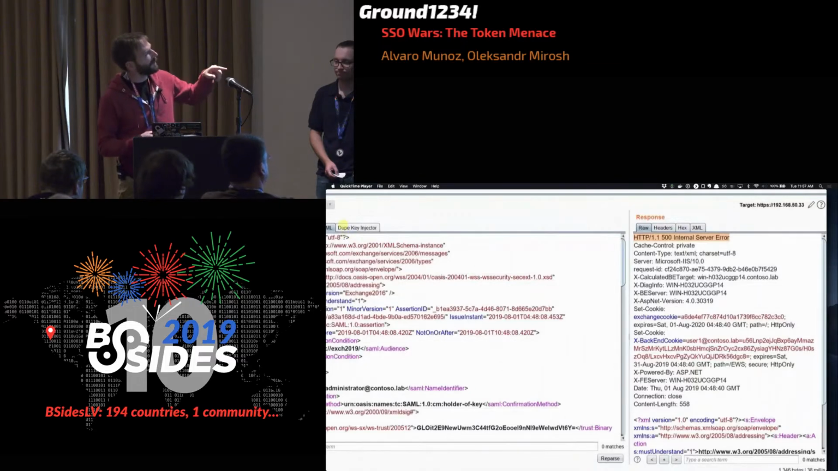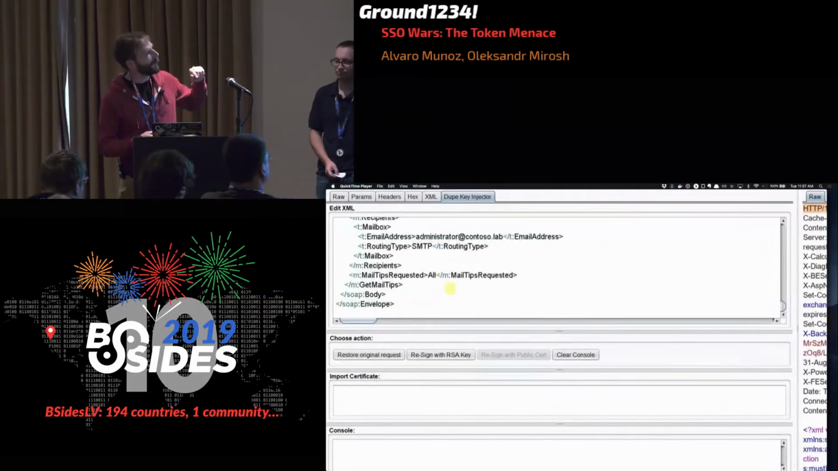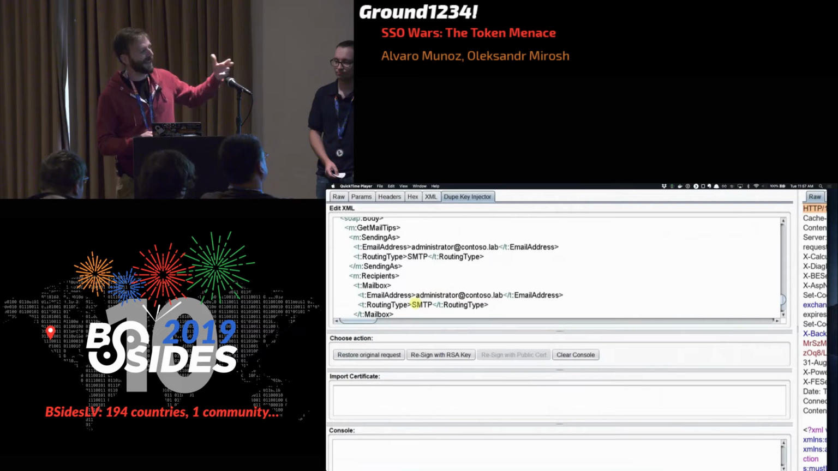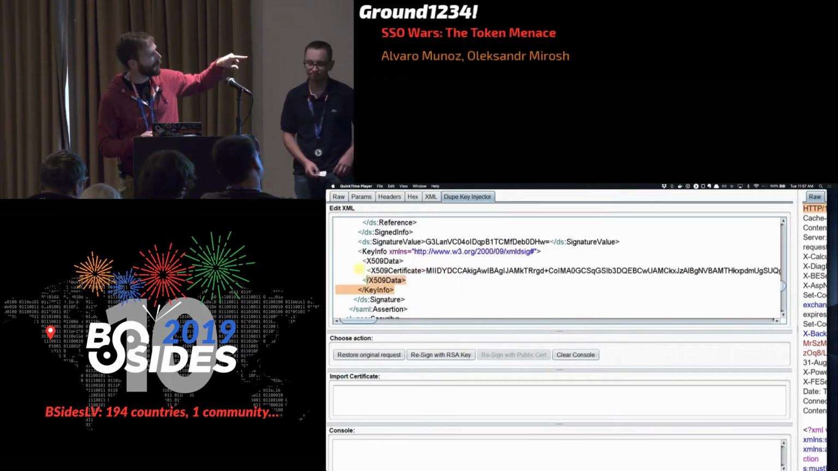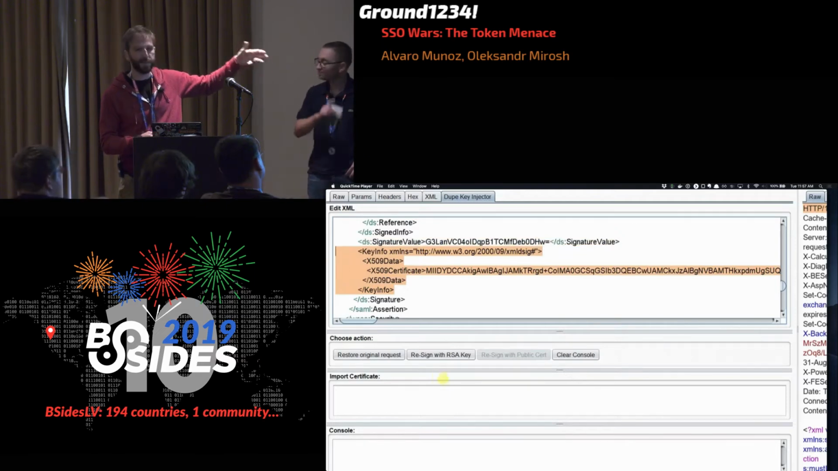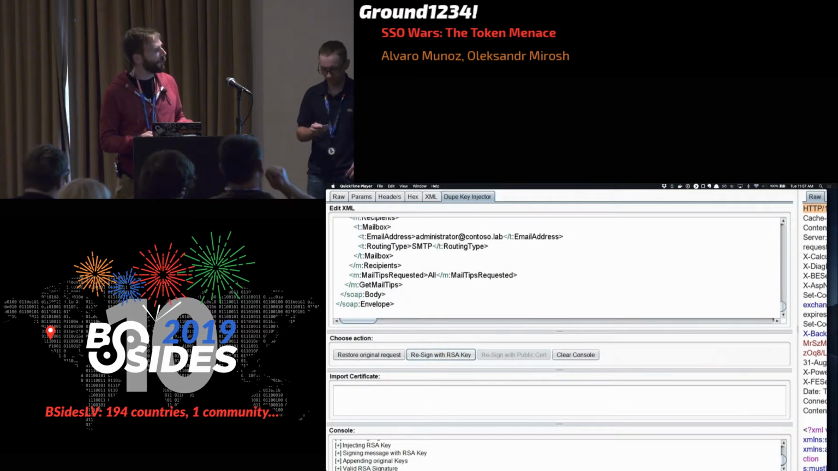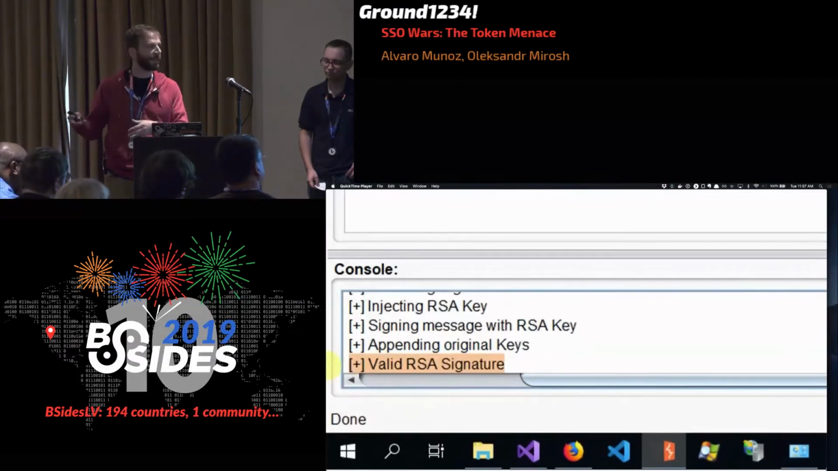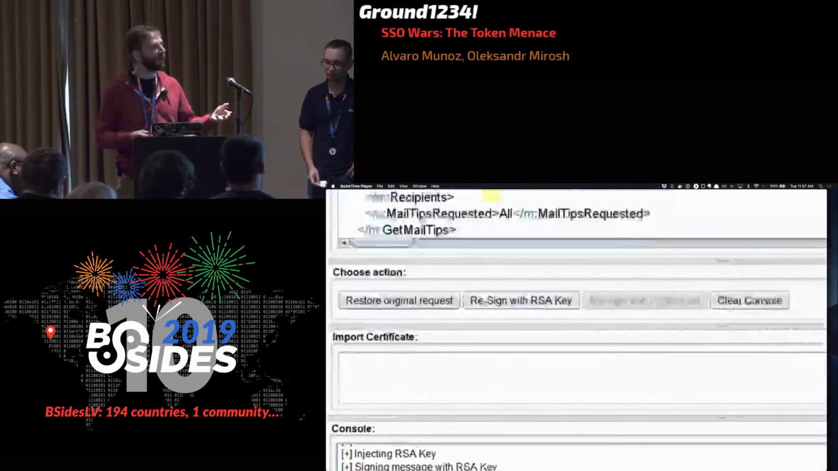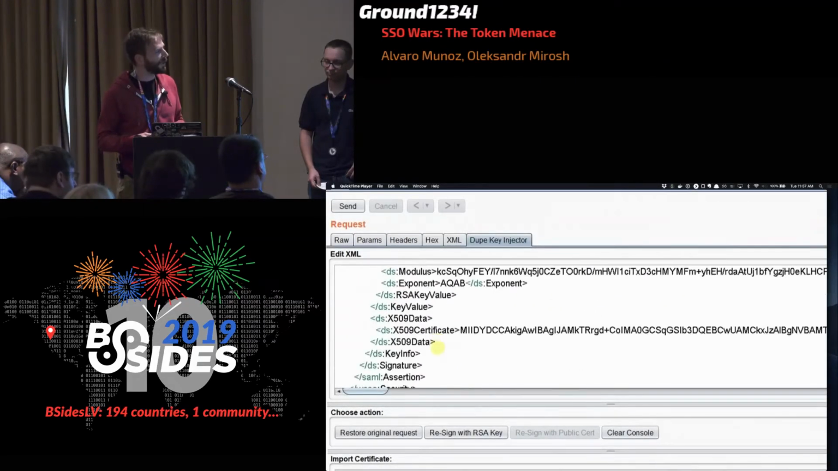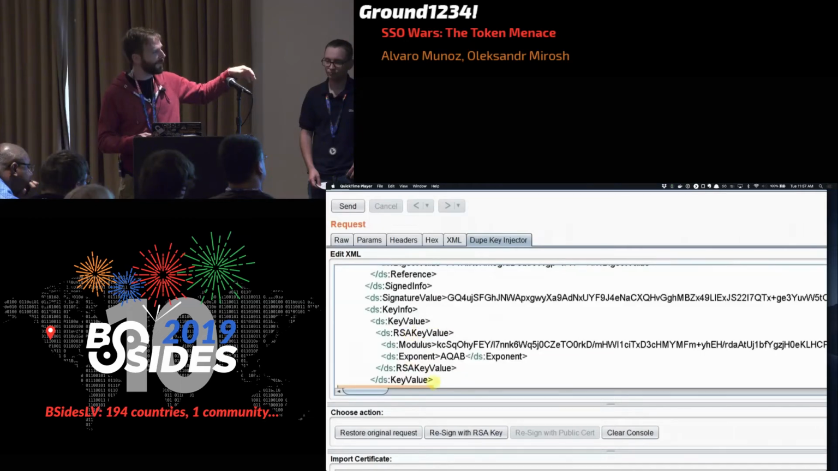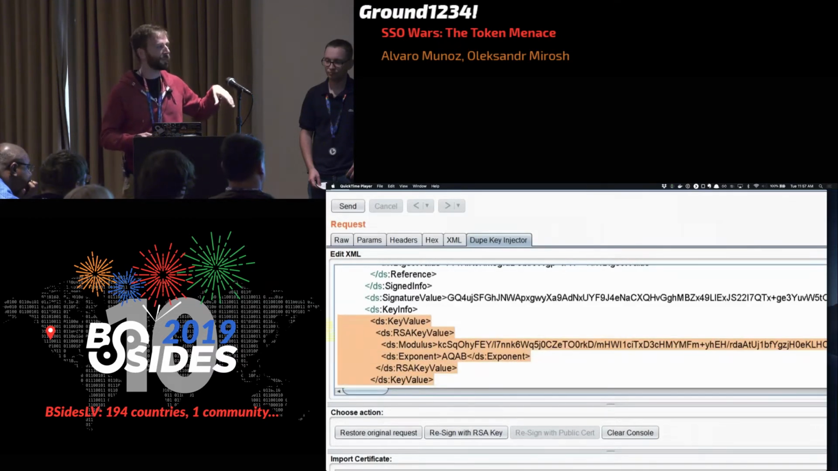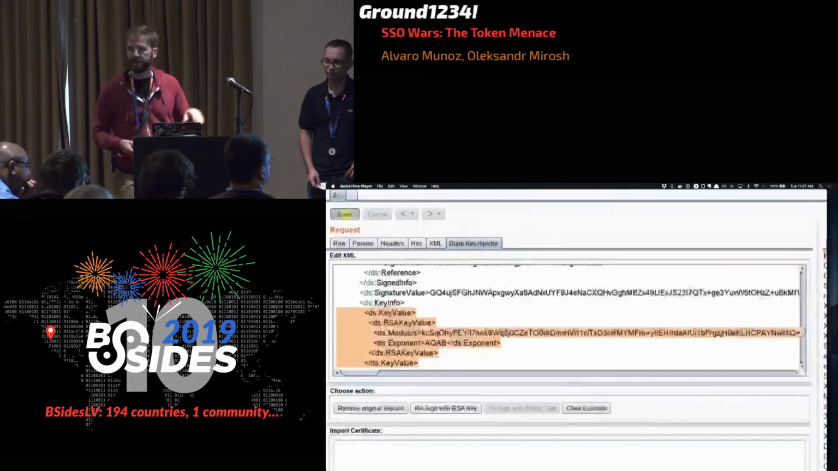However, we developed this plugin for Burp that we will be releasing, and it will allow us to resign it with our own keys. So in the original assertion, you can see that there is only one element in the key info. That is the expected identity provider certificate. Now, if we click on resign with RSA key, it will basically create a new RSA key pair and then use the private one to resign the whole token. And then in the key info section, we will find the one from the identity provider, but also our own RSA key. Remember, this one will be used for verifying the signature.